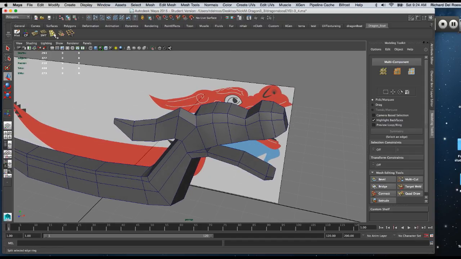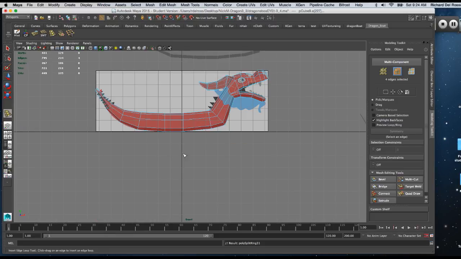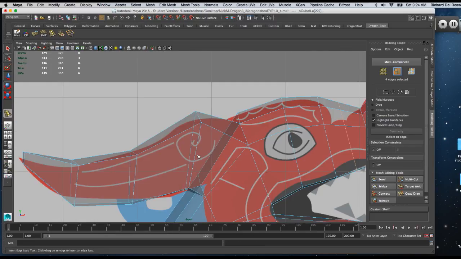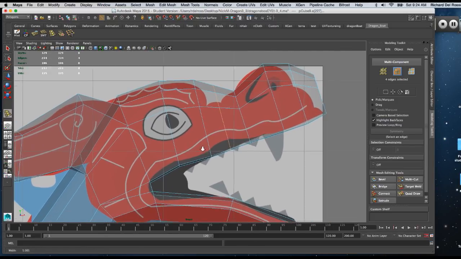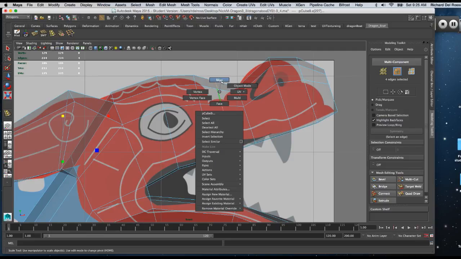So I'm going to get the edge loop tool. I'll click here and I'll throw an edge in like so. And I'm going to go to my orthographic view to tweak this. All I'm going to do is scale this so it has a little bit more of the contour that the drawing is reflecting here. So I'm going to hit R on the keyboard to get my scale tool.